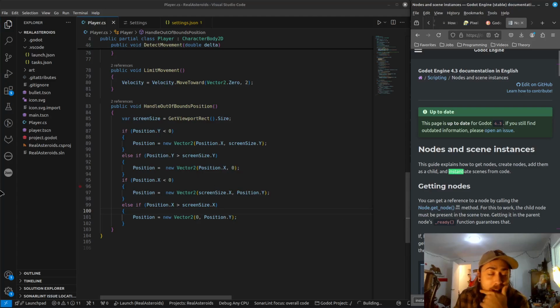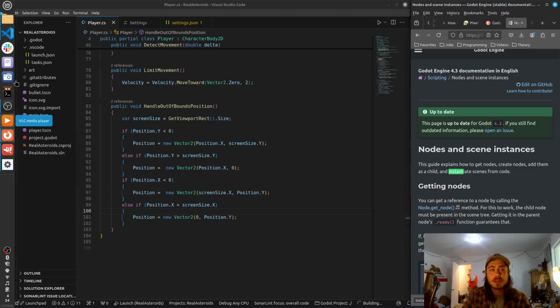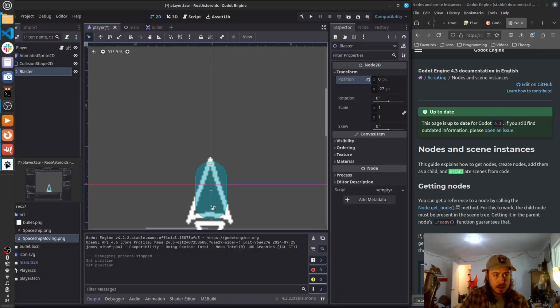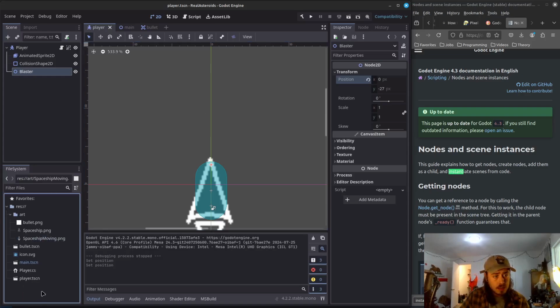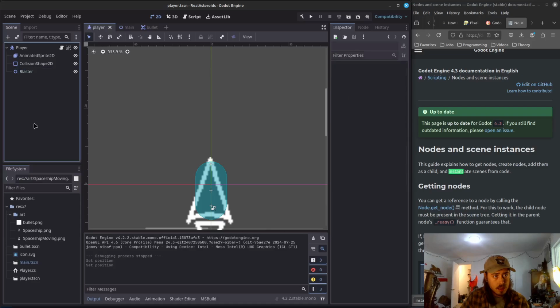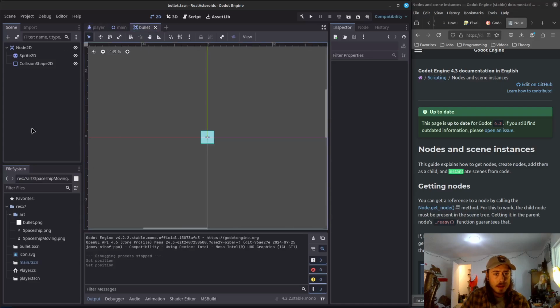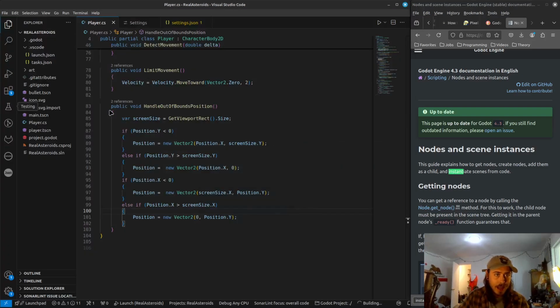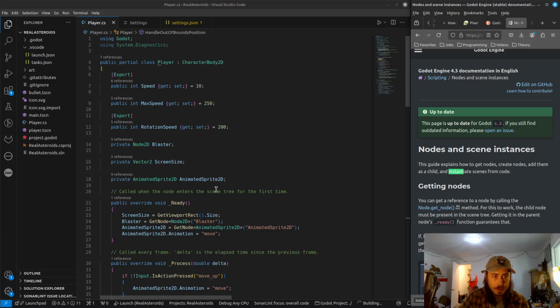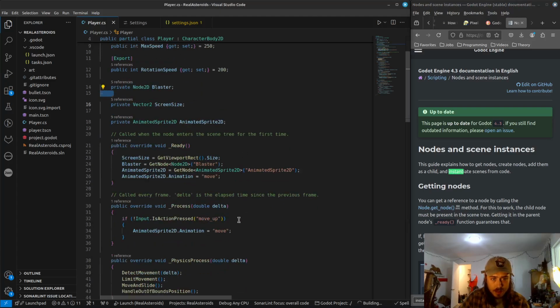So, yeah, we might need to create a scene. Okay, let's try that out. Oh, I did. I created a bullet scene already. Amazing. Okay. So, let's get it going. And we have our blaster reference. So that's fine.